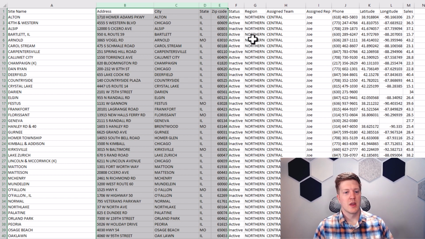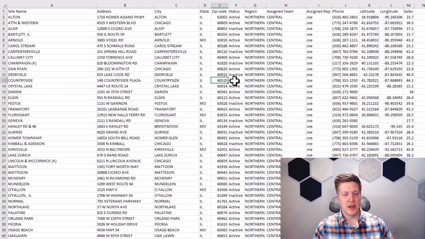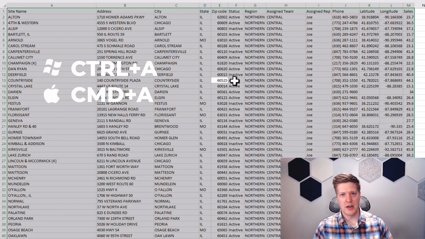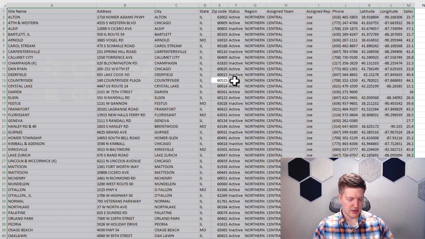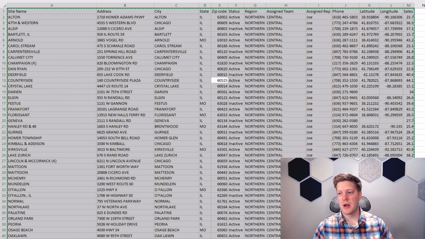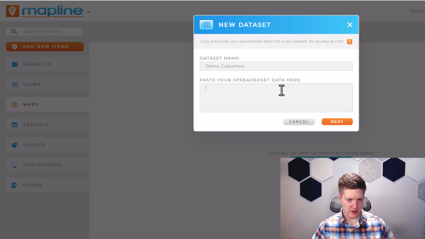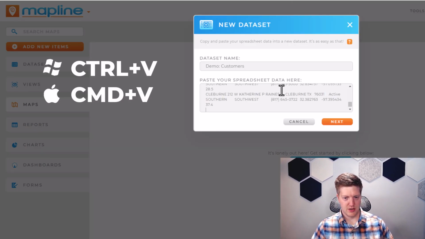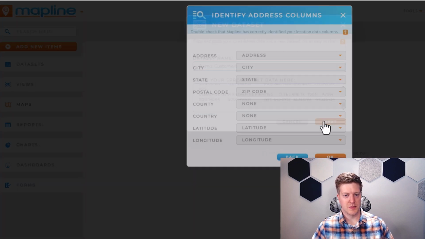it's going to appear on the map. I'm going to just click into my data, and then I can use a little shortcut here to highlight all of my data. You can highlight it however you want, but once you've highlighted it, go ahead and copy it, and then we'll go back over to Mapline. Okay, back at Mapline, and I'm going to paste in that data and then click Next.